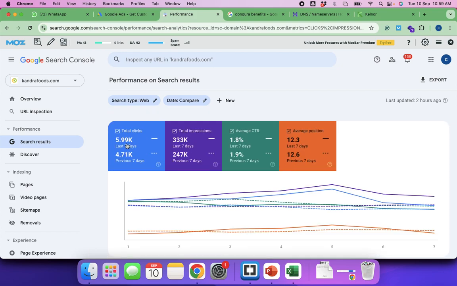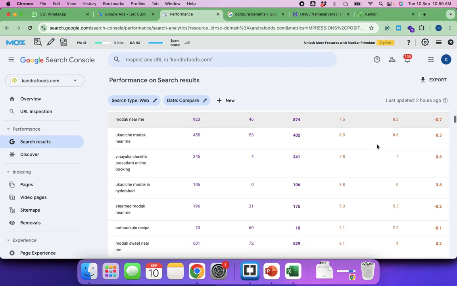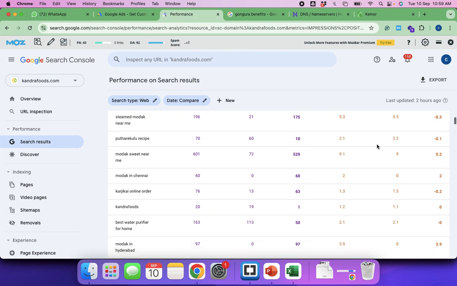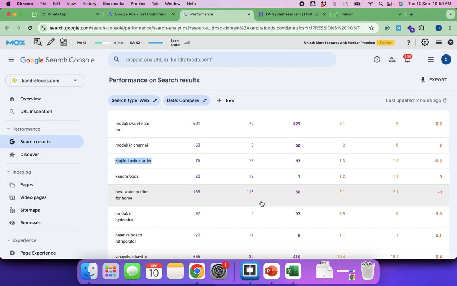What I'll do is I'll just take the impressions and average position. So you can select whichever data you want to read. Okay. So now look at this. Pootarekulu recipe, 2.2 to 2.1 improvement. Karjikai online order, 1.5 position to 1.3. So now you are able to understand for which keywords your website is ranking. It's ranking in the first position above big brands.